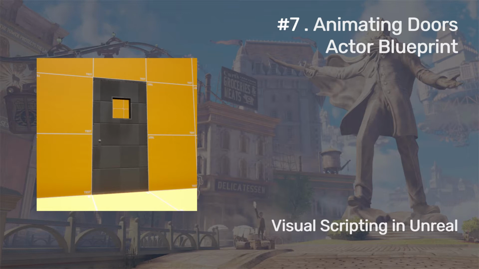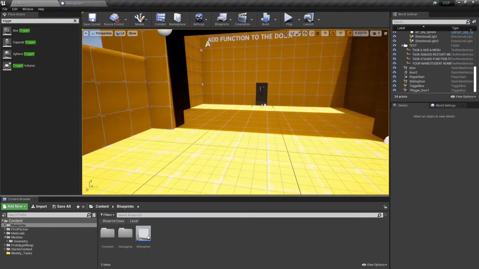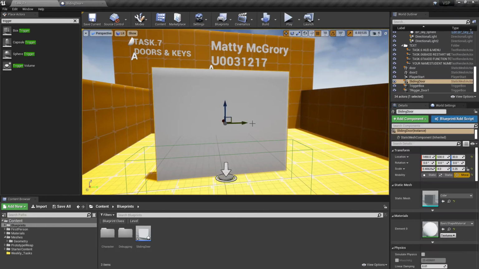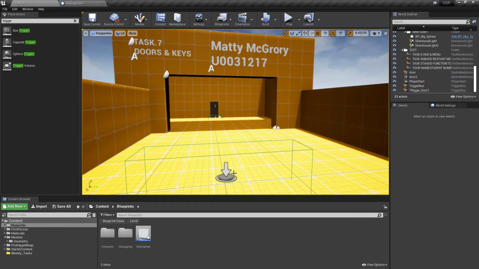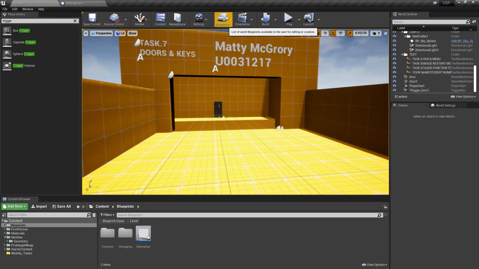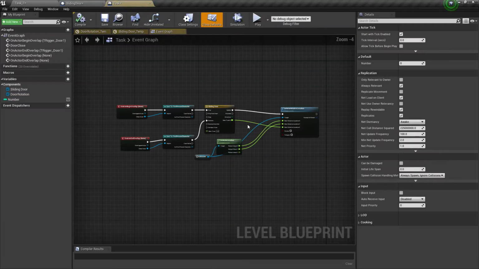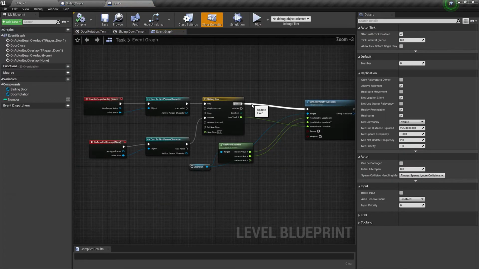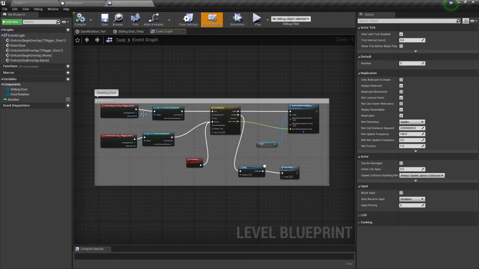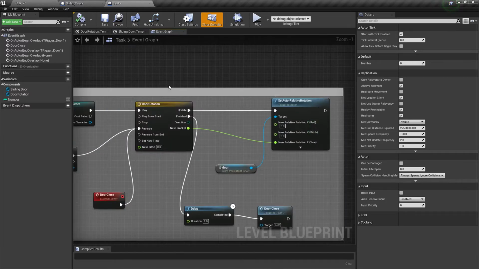So if we pop back into Unreal, we've got our door kind of working here at the minute. I'm just going to remove a couple of things because I was working on the next set of stuff before I did this. So if we open the level blueprint, this is what we did for the last one. We had the overlap and it checks if it was the player and it did the timeline and then it set the rotation.